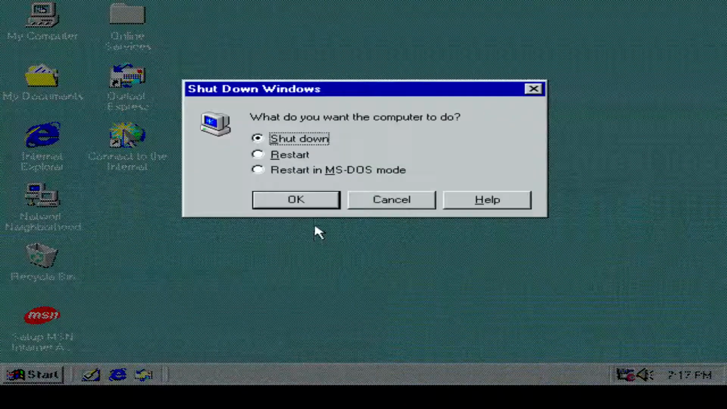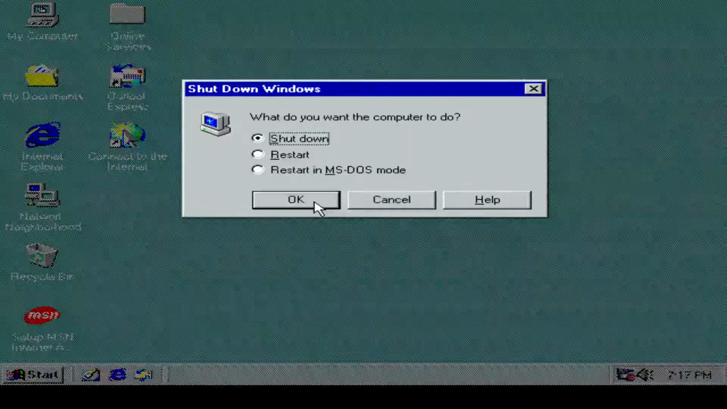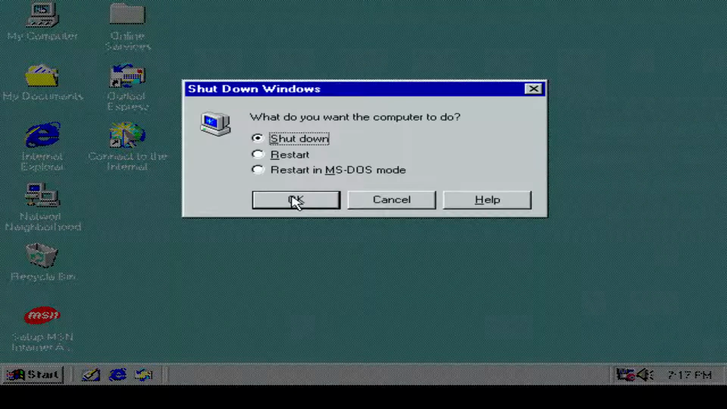The next version of Windows wasn't really that good because they released an operating system 1 year later, and the next version of Windows also had crashes and the active desktop stopped working. And I'll show you that in the next version of Windows.